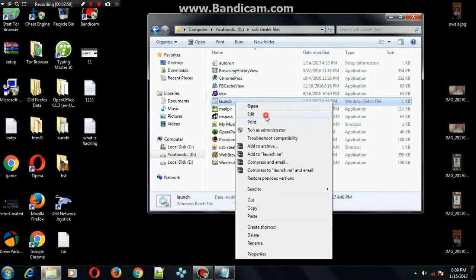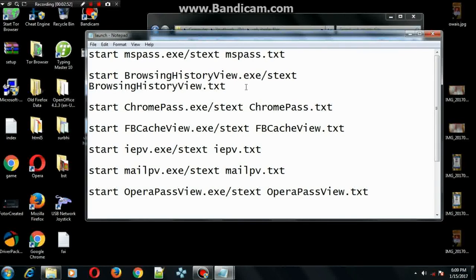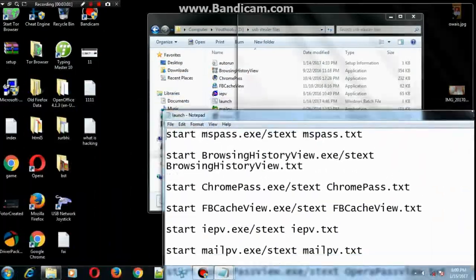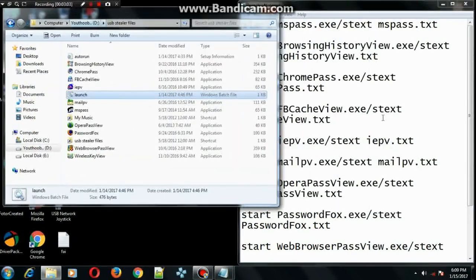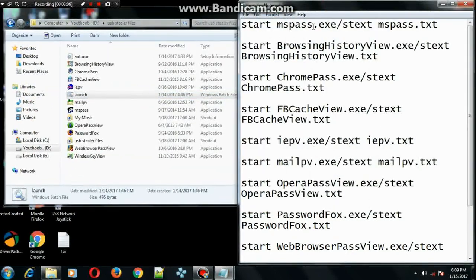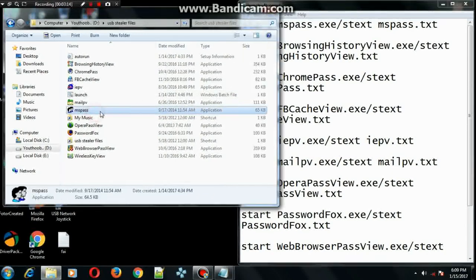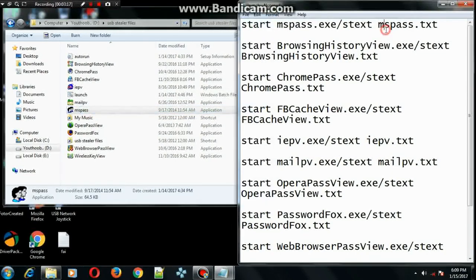Here is a file I have already created, and I'll show you what I have written in it. We have to start mspass.exe. What it means is that it will start MS Pass. When you plug the USB into someone's computer, it will automatically start this app, mspass.exe, and it will store the passwords as mspass.txt.